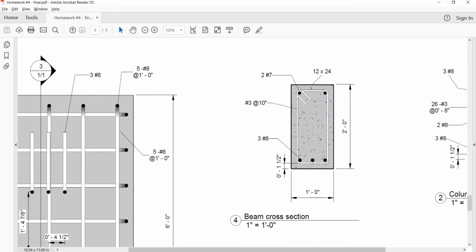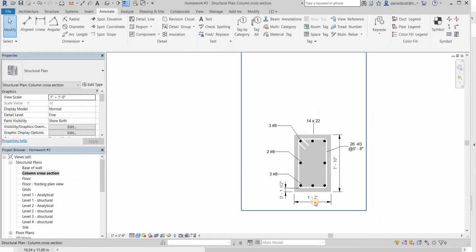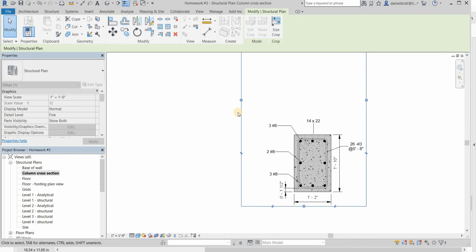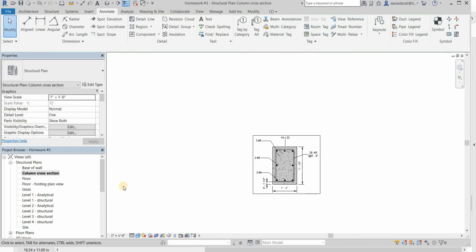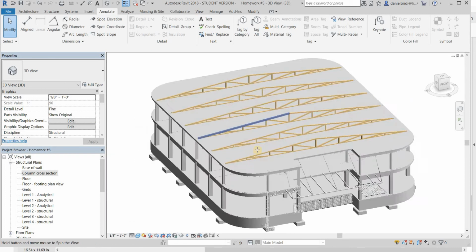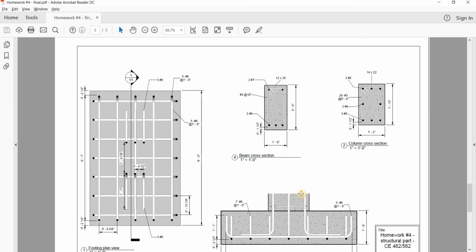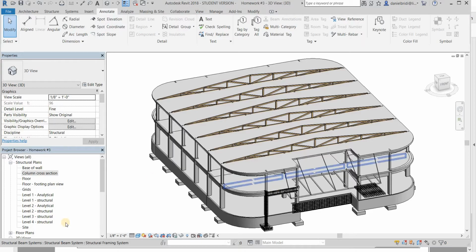And let's see, I believe that is it. Yes, so let's adjust the crop region. Okay, so my column is done. Now let's see, what else do we have to do. Okay, let's do the footing now.